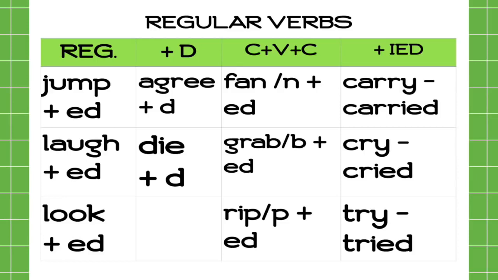Then finally we have the fourth group. So we just take out the Y and we add IED, like in carry, carried, carried. Cry, cried, cried. Try, tried, tried.